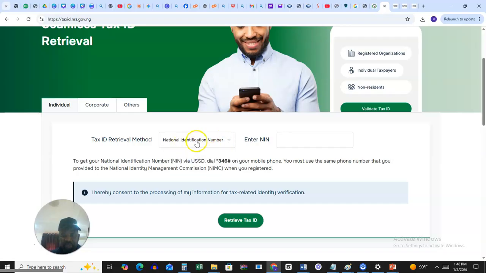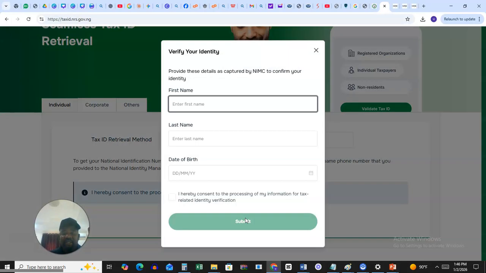Just click on the National Identification Number, and that's your NIN. When you get here, you type your NIN number, whatever it is. It's about 11 digits, I think. So you type it, and when you click retrieve tax ID, it will retrieve it for you. If you type an incorrect ID, this is what it's going to tell you.